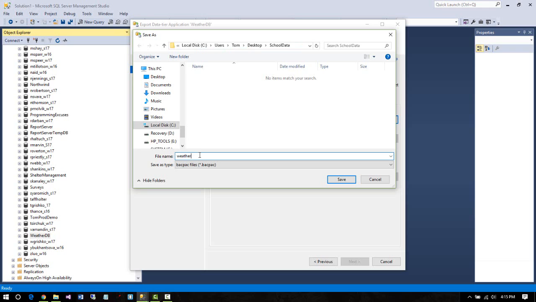What it's going to do is take all the elements, all the schema, or at least it's going to give me that option, all the schema and all the data. It's going to package it together in a script, and then zip that script up into a small file, a single file that I can move perhaps to another server, and then I can import that data application if I want to. So I'm backing up this weather DB, and I'm going to call it weather.